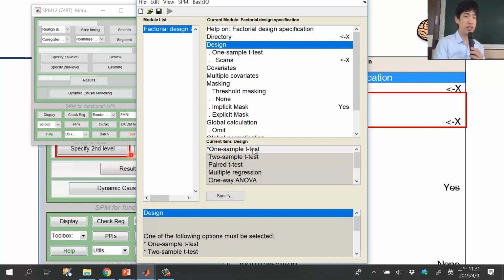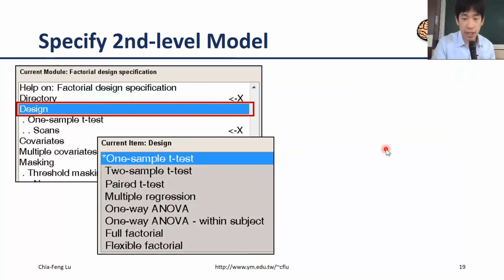But again, in this class, I'm not going to teach you the statistical analysis. You need to know what a one sample t-test is, what a two sample t-test is, or what a paired t-test is. If you don't know, please find any textbook that introduces statistics to you. So you can see there are multiple different options you can select right here. I'd like to give you three specific explanations or examples for the one sample, two sample, and paired t-test.